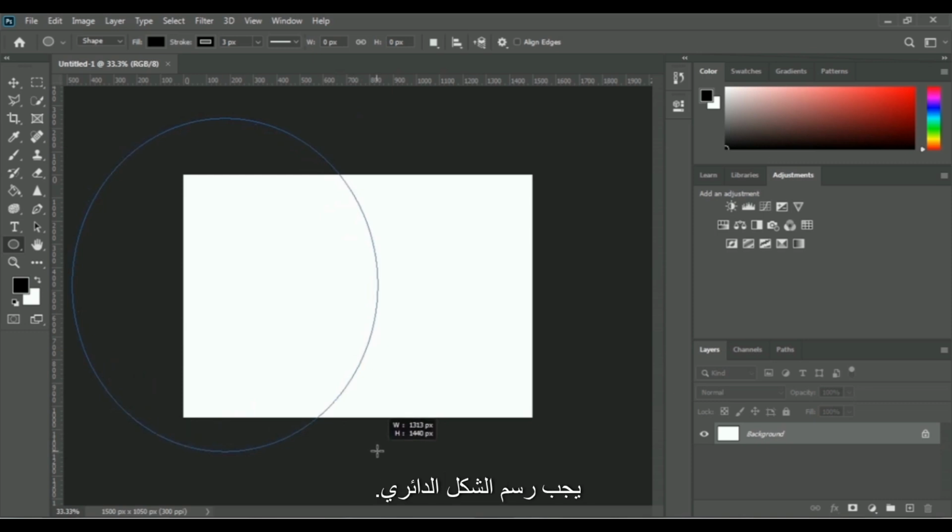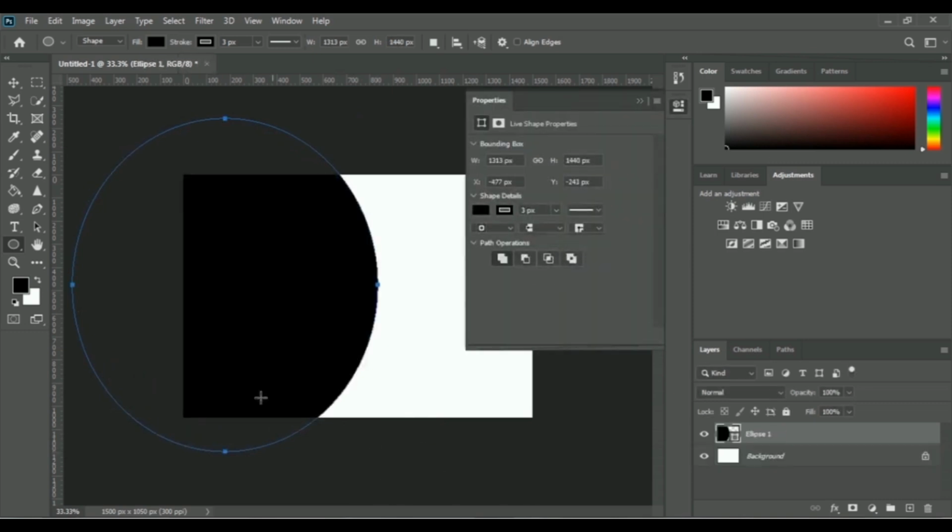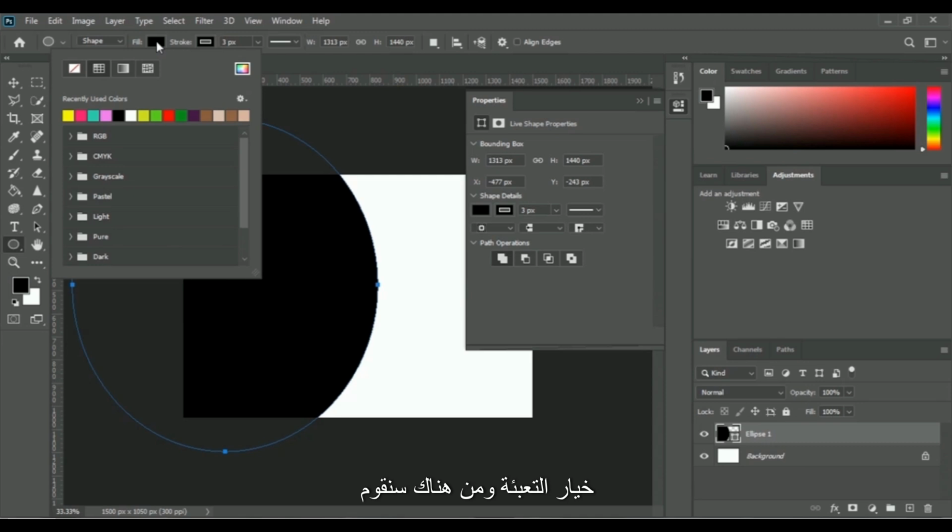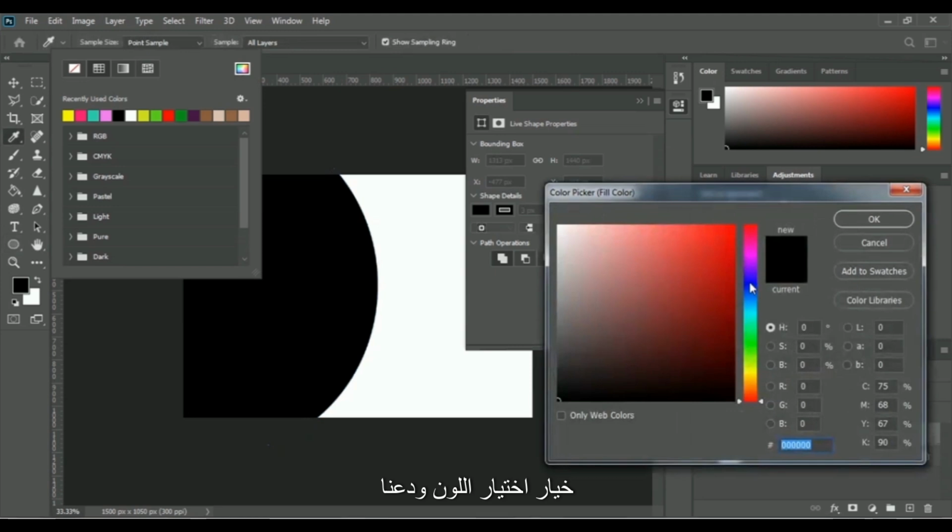At first we have to draw the round shape. Okay, so this is our large round shape, and I don't want to use this black color as our fill color. I want to change the fill color, and therefore we have to click on this Fill option, and from there we will go for the Color Picker option. So here is the Color Picker option, and let's pick some better color. Okay, I want to go with this color.